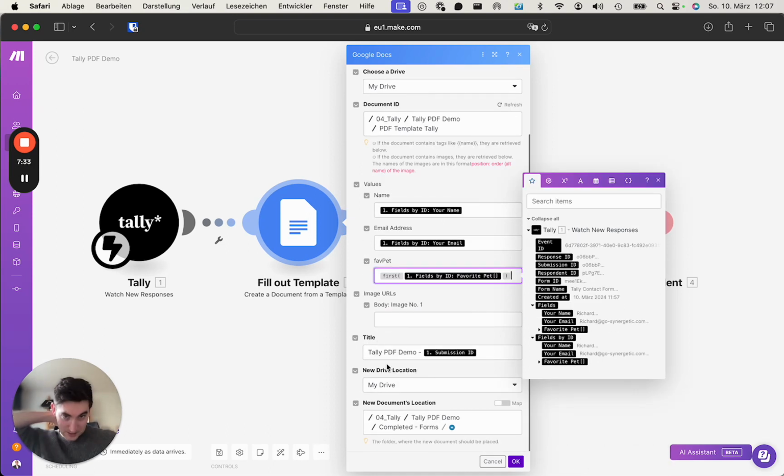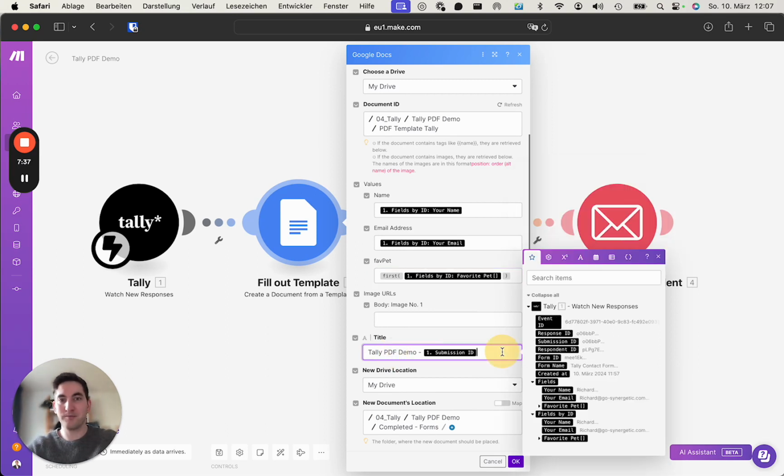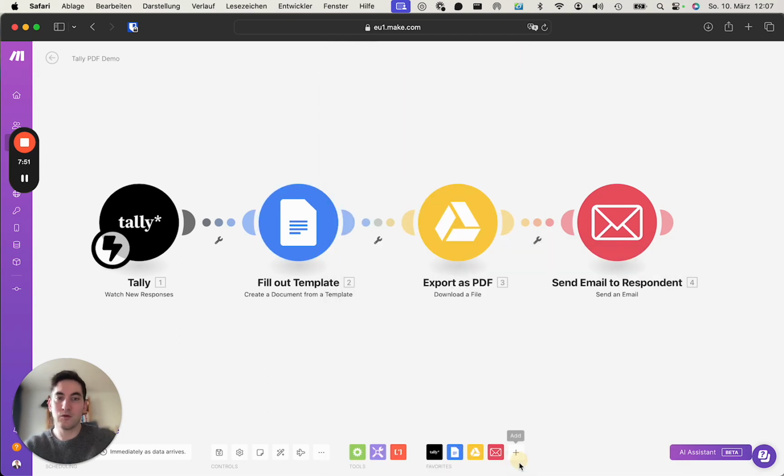There's a title field. You can name it whatever you want, right? You can put in whatever you want here. Sometimes it's handy to use the submission ID because this is unique for your form. So in that form, no other submission will have the same submission ID. So you know exactly which submission is linked to which PDF or Google Docs.